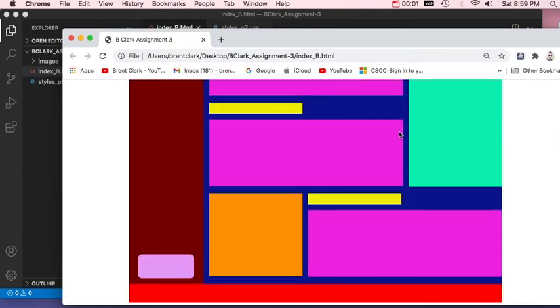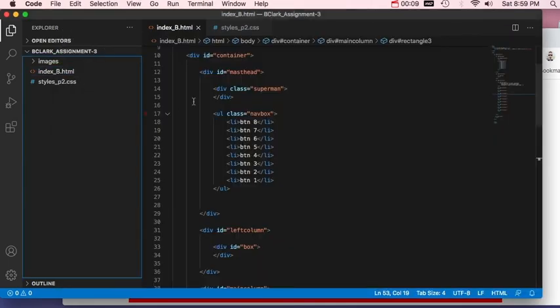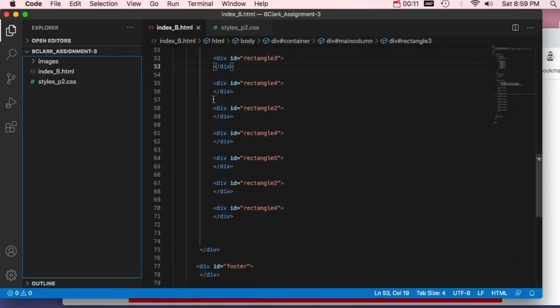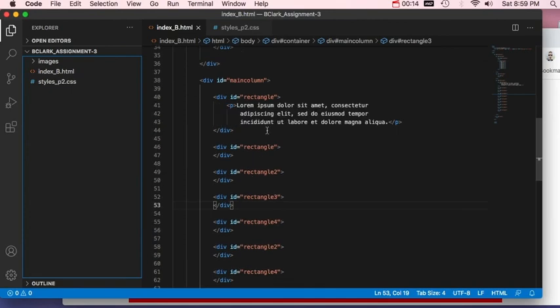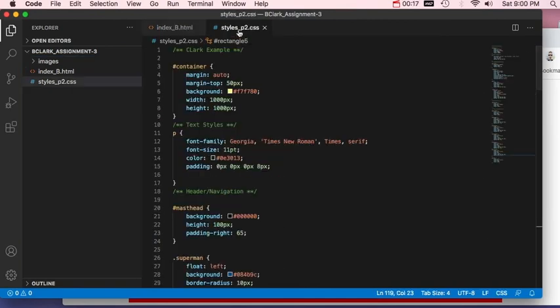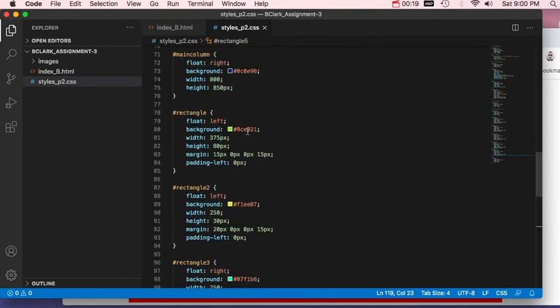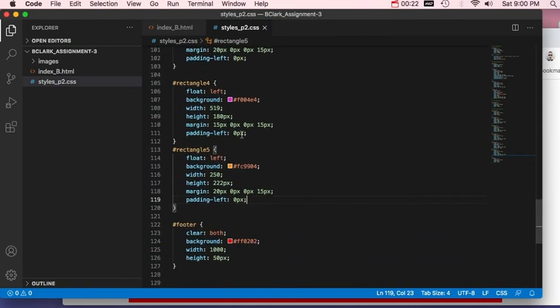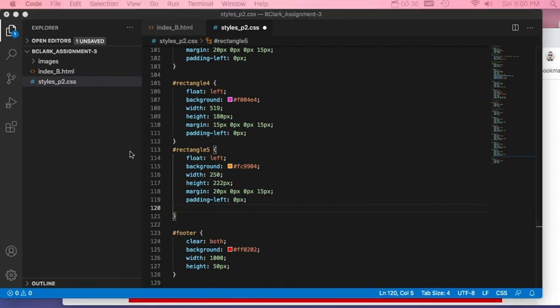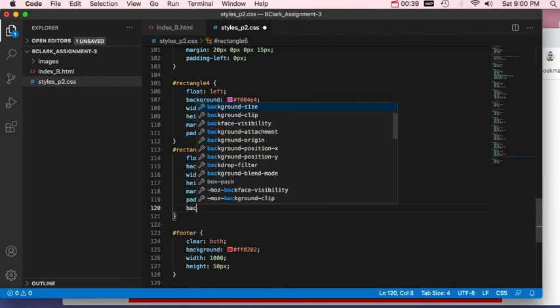Okay, let's add another image. I'm going to add an image right here to this box, which is a kind of standalone box. If I look into my HTML, it's going to be down here, rectangle 5 in my main column section. Here it is, rectangle 5, and it's already set up. I'm just going to add my background image.